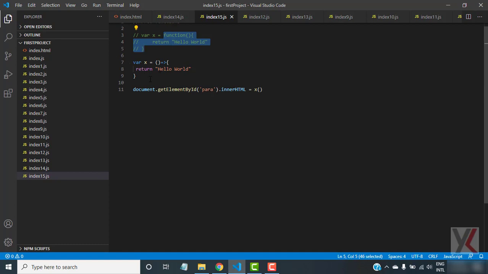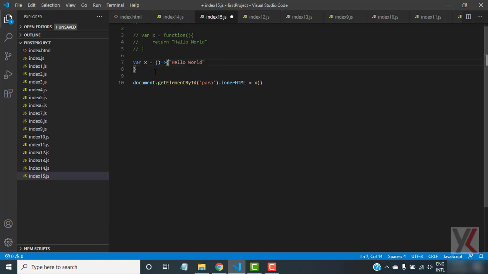So here in this arrow function, if we are returning only one line of code, we can remove this return keyword from here, and we can also remove this curly brace over here. So we can write like this. This makes our code shorter now.